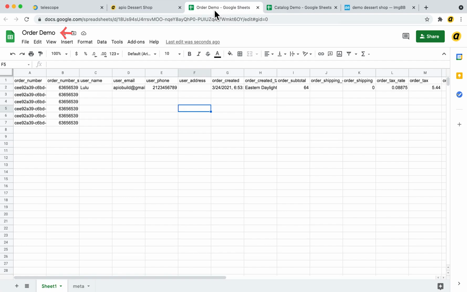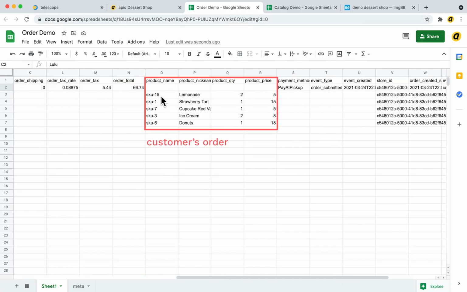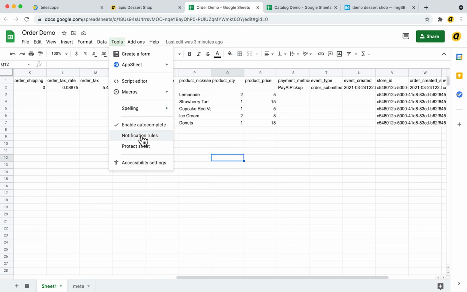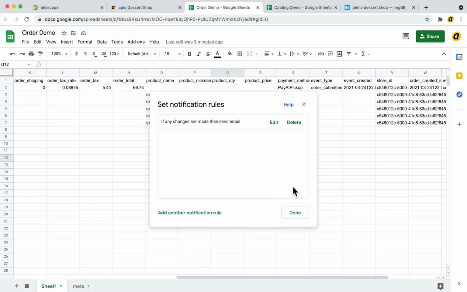Now we go back to the order Google Sheet we created earlier. The order we just placed shows up here, including the customer's names, the items they purchased, and everything else. You can set up a notification rule, so you will get an email every time someone makes a purchase.